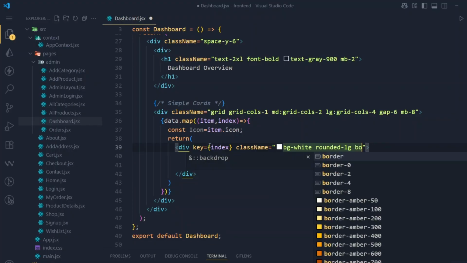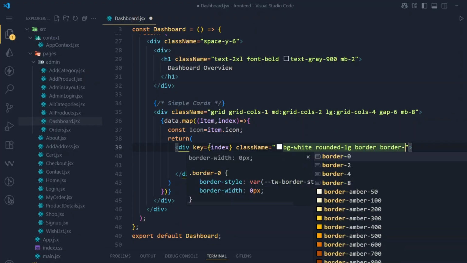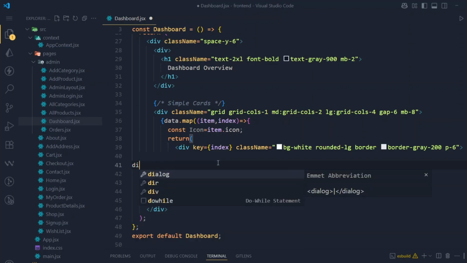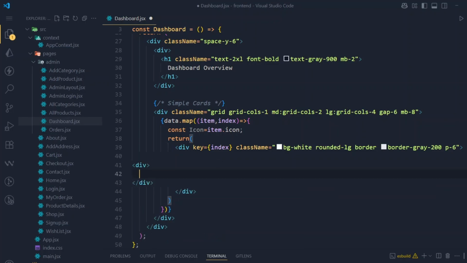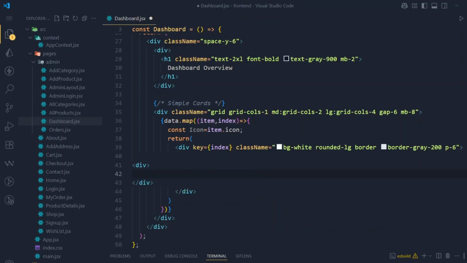and border, this is the border, border gray 200 like this, padding of 6. This is done. And below this, inside this div, we will take one more div like this and apply some classes on this. So this is our child div.